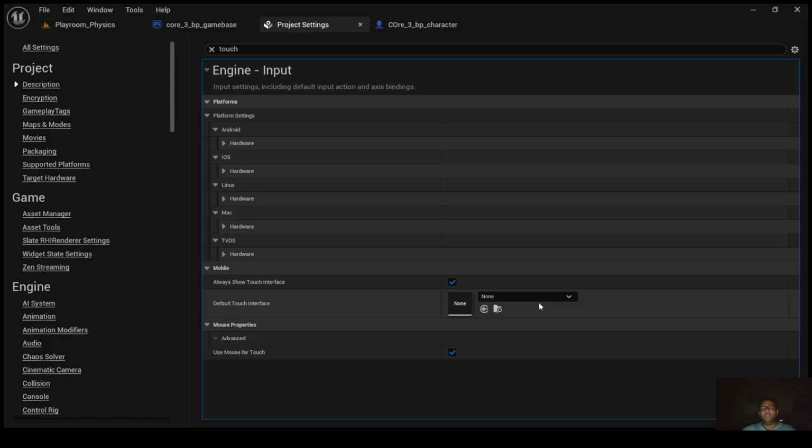By default in Unreal, there are two touch presets available. The first is the default virtual joysticks. The second is the left virtual joysticks. So we will use the left virtual joysticks for the touch, right?